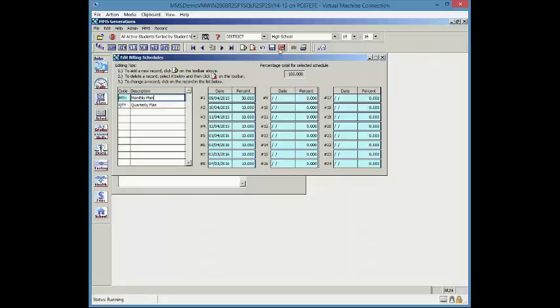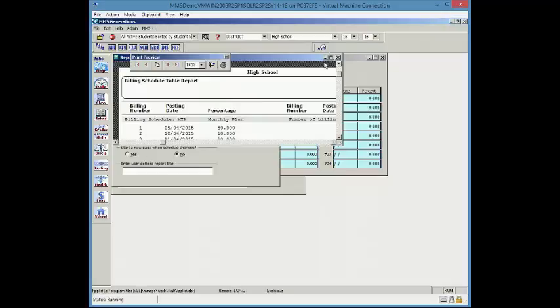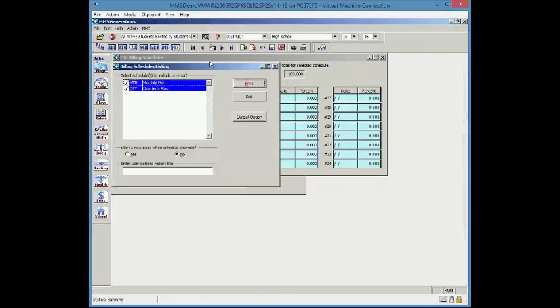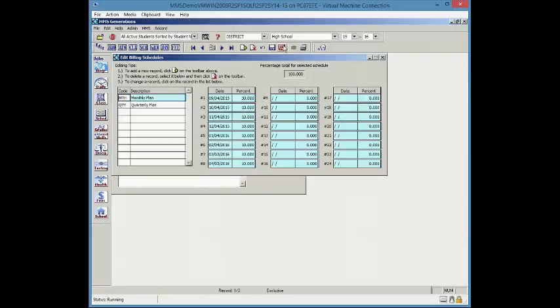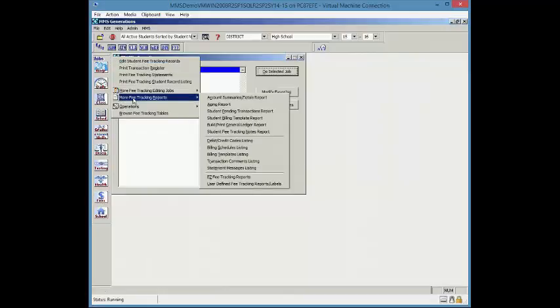So I'm going to save and exit out of here. And actually, if I wanted to print this, I just hit the printer button. I can pick one or more of the plans. I can start a new page when the schedule changes. But all this does is it just lets me see how many billings I have and what sort of percentages I have. You could also print that by going under Fees, More Reports, and print the billing schedule.